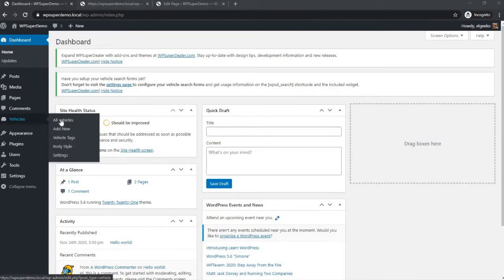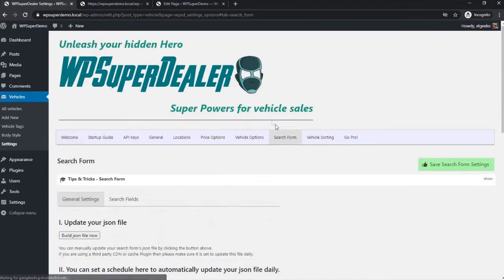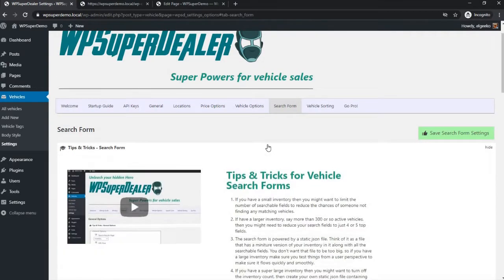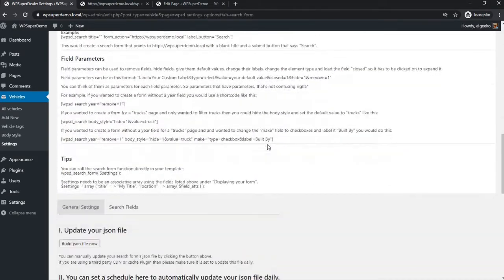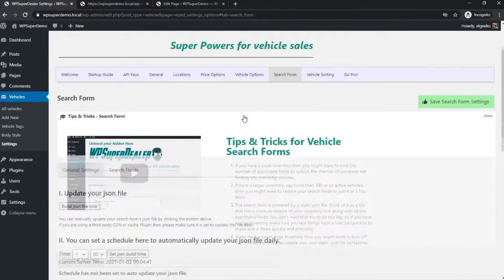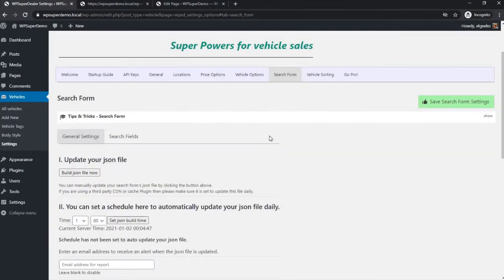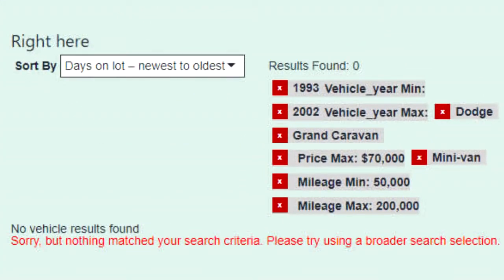Today, we'll be looking over the Search Form tab in the WPSuperDealer admin settings. Please take some time to read over the tips and tricks section. Vehicle search forms can become overly complicated, and it has been our experience that keeping things simple will result in higher conversion rates. If you have a small inventory, then we suggest using a minimal number of search fields. The last thing you want a visitor to see is no results found.